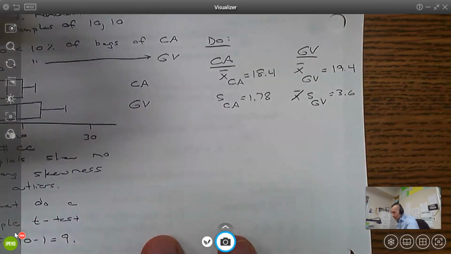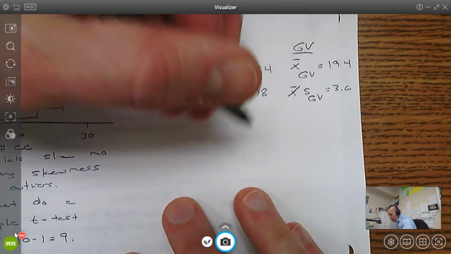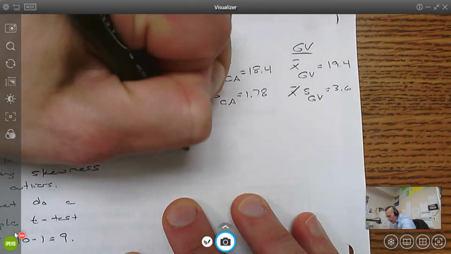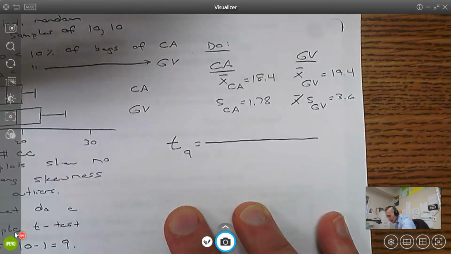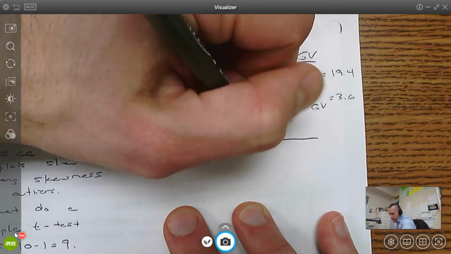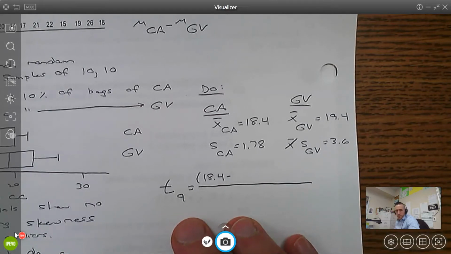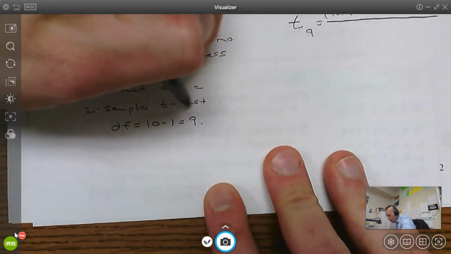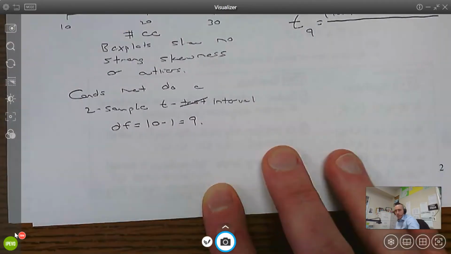Okay, moving right along. So I am going to take a look at calculating a t-distribution with 9 degrees of freedom. My test statistic is going to be the statistic, which is going to be the difference in the sample means. Oh, this is embarrassing. I'm doing a test and it says to do an interval. So let's take a back step here. This is a 2-sample t interval that we are doing, 2-sample t interval.